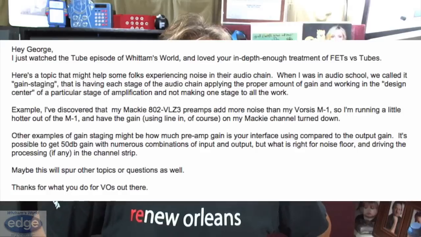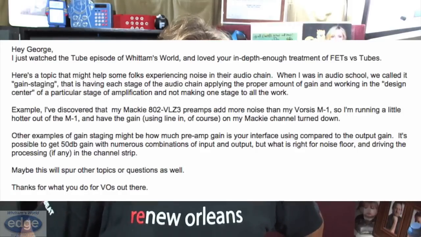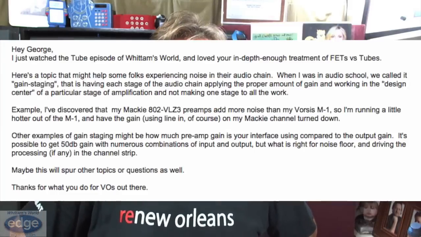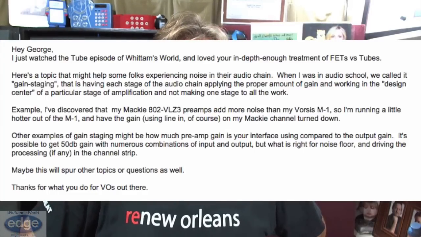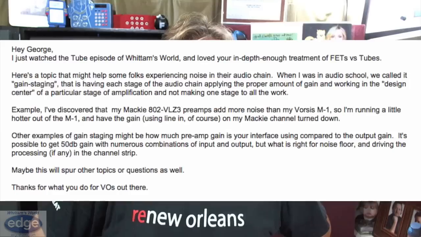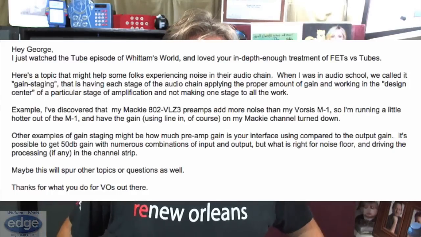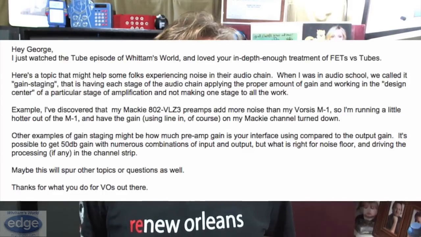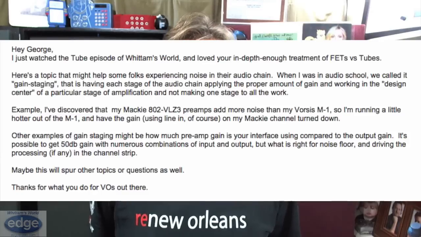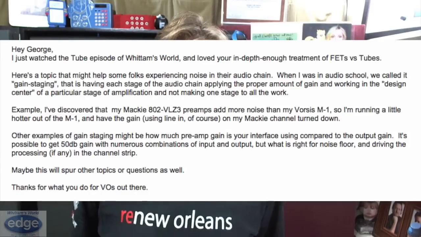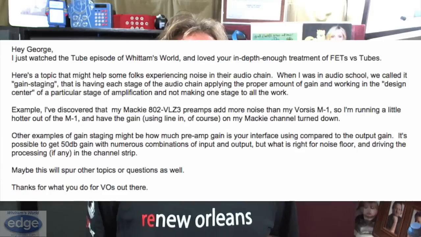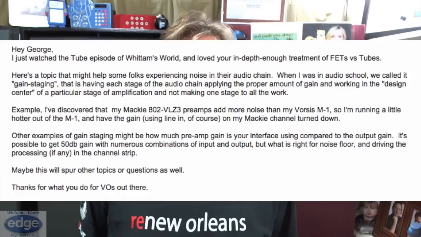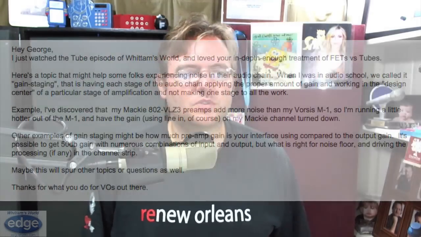Example, I've discovered that my Mackie 802 VLZ3 preamps add more noise than my Vorsys M1. So I'm running a little hotter out of the M1 and have the gain, using line-in of course, on my Mackie channel turned down. Other examples of gain staging might be how much preamp gain is your interface using compared to the output gain. It's possible to get 50 decibels of gain with numerous combinations of input and output, but what is right for noise floor and driving the processing, if any, in the channel strip? Maybe this will spur other topics and questions as well. Thanks for what you do.